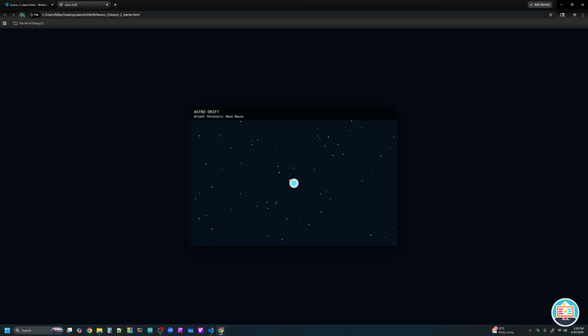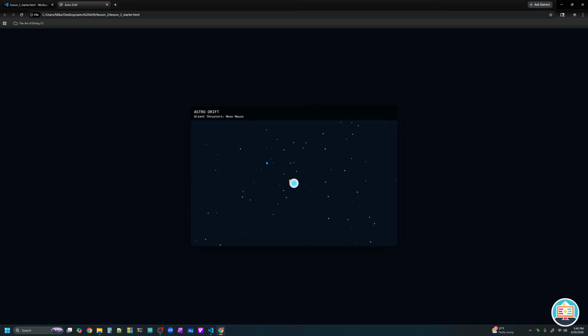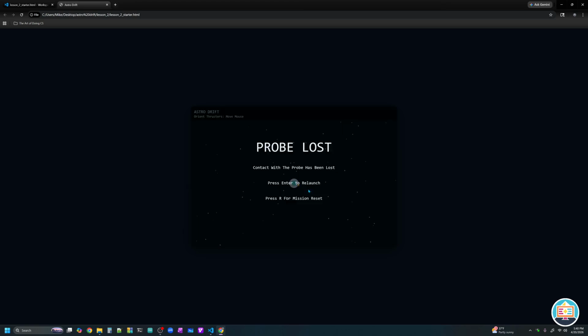Let's check the functionality of everything that we have so far. Astro Drift, we are in the start mode. The game is not operational until we press enter. When I press enter, that key press gets registered and we switch to the play mode. All right, now I'm in the play mode. I can move my mouse around my player. We can orient our thrusters. I can fly around.